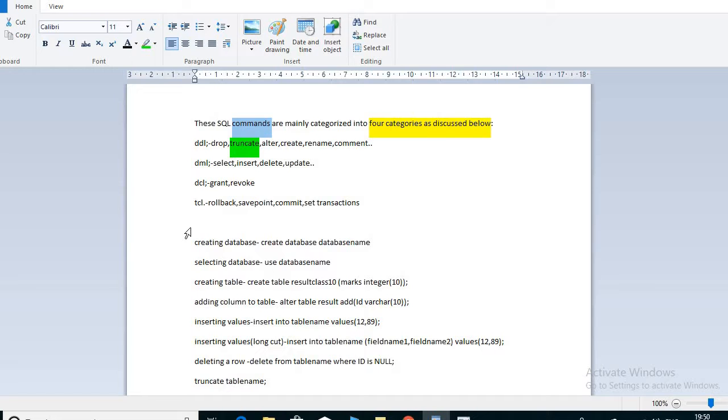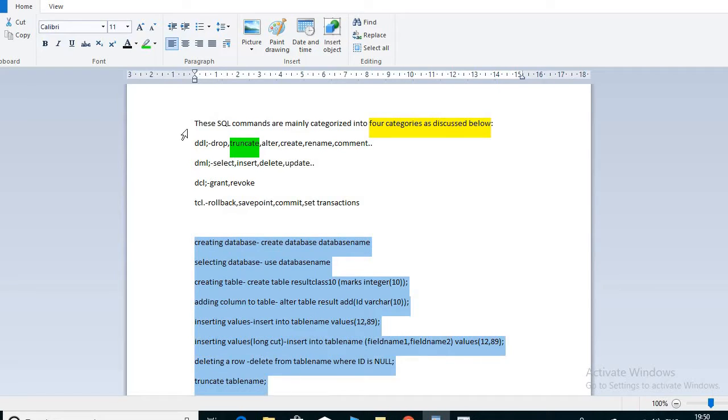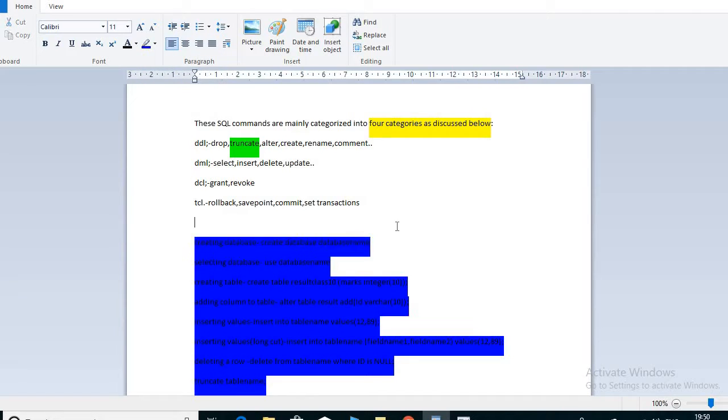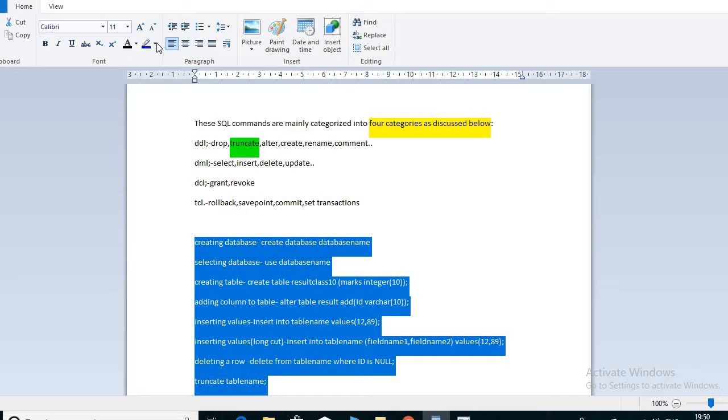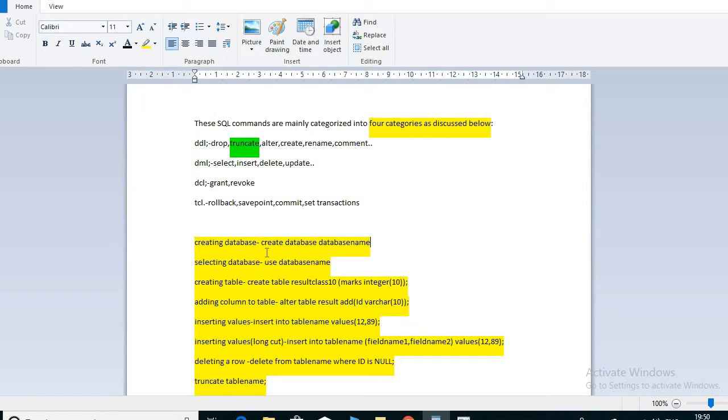So here are some basic queries. If anyone wants to start SQL, they must know these basic queries. Let's see these basic queries one by one. The first is creating a database: we just have to write create database and the database name, that's it.